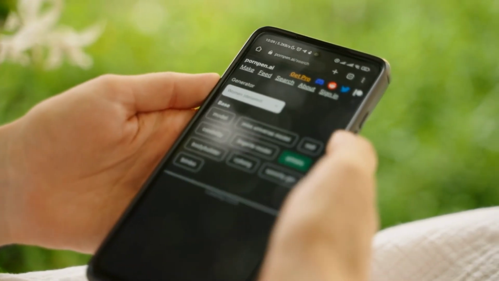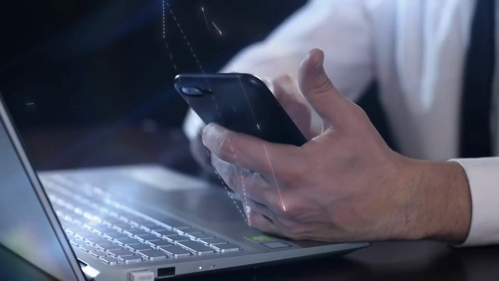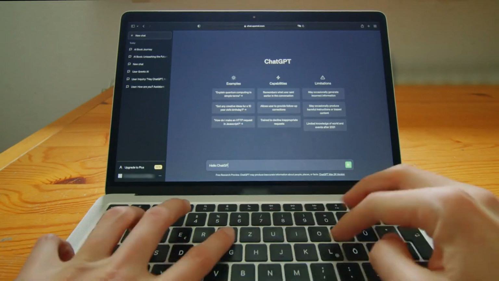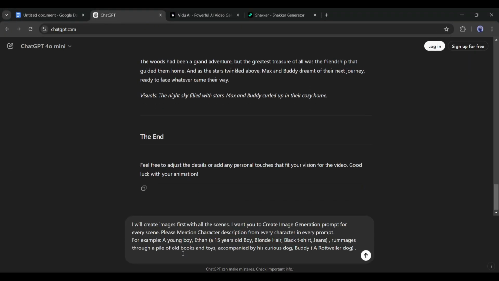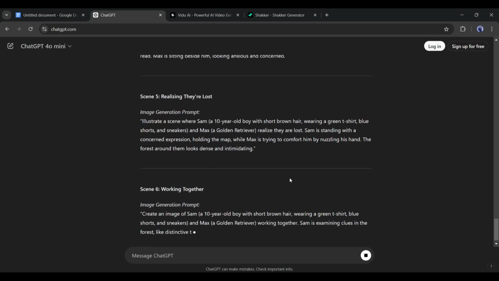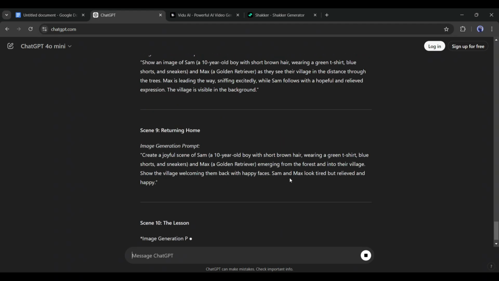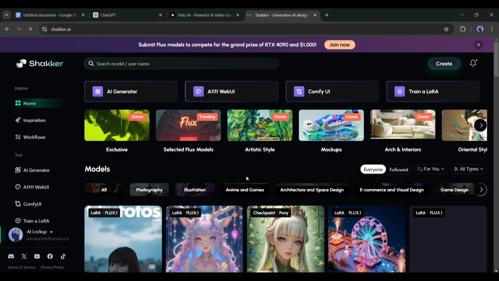You can use any image generator to generate your images. I will use Shakker AI. Before going there, we need detailed prompts to generate the image. We can generate image prompts with ChatGPT. Here in the prompt box, I will enter a detailed prompt. You will find all the prompts in our Discord server and Telegram channel. Link in the description. And here it is. Our prompts are ready.